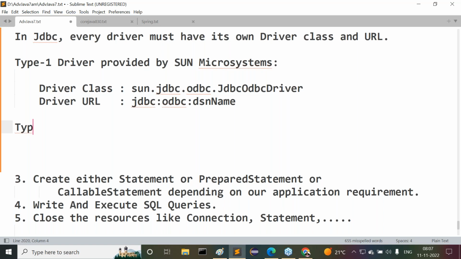Listen carefully. Now, this is the type 4 driver, provided by Oracle. Provided by whom? Oracle. This we have to remember for a long time.